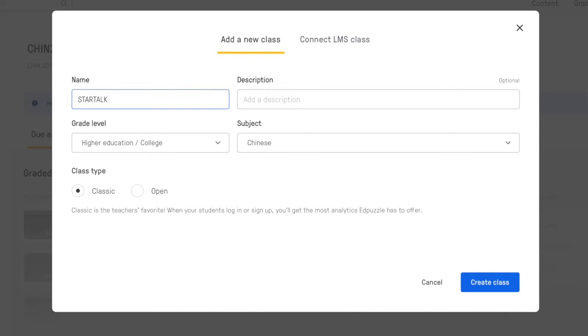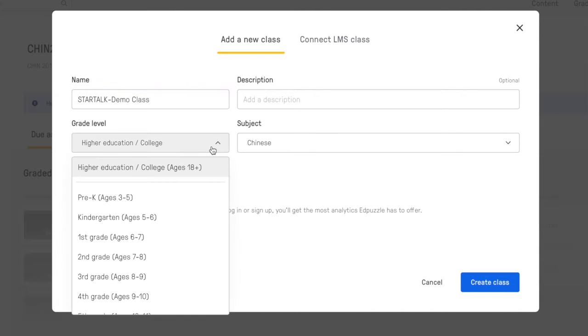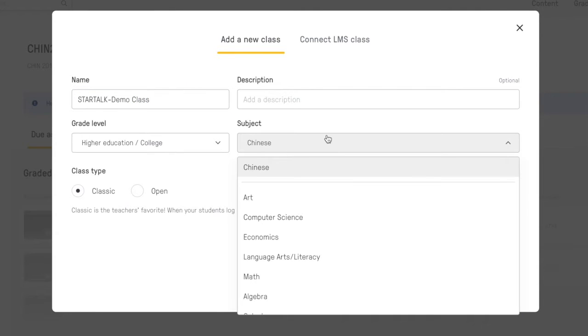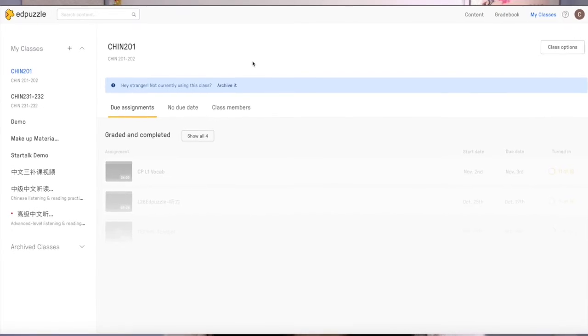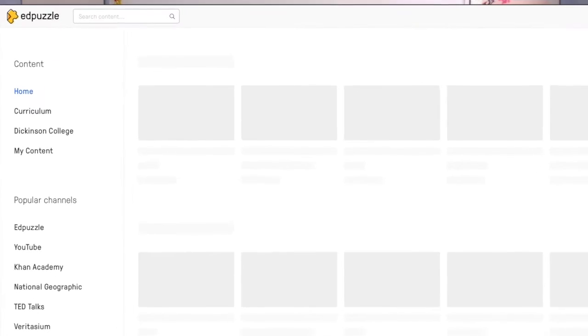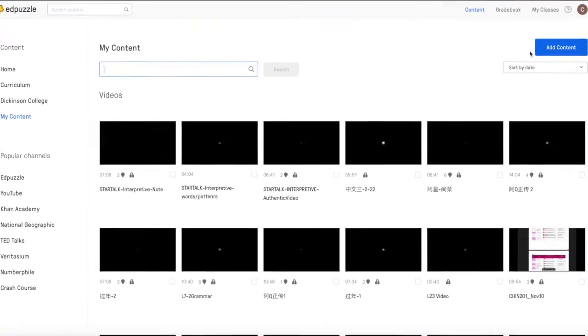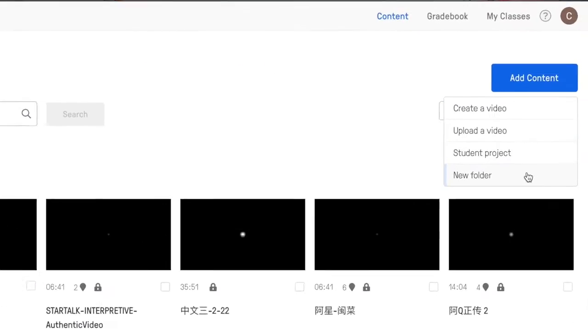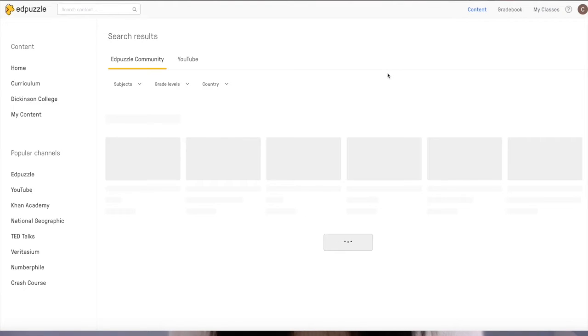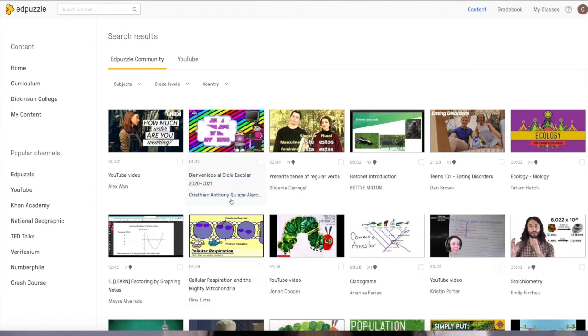Once you have set up classroom folders, let's start to create your first video. Find the Content tab on the upper right, then click on My Content from the left side panel. Then you can find a blue icon here. Click on that and choose what you want to do in the drop-down menu. There are some ready-made videos to choose from. However, today I'm going to show you how to edit an Edpuzzle video if you have your own video ready.